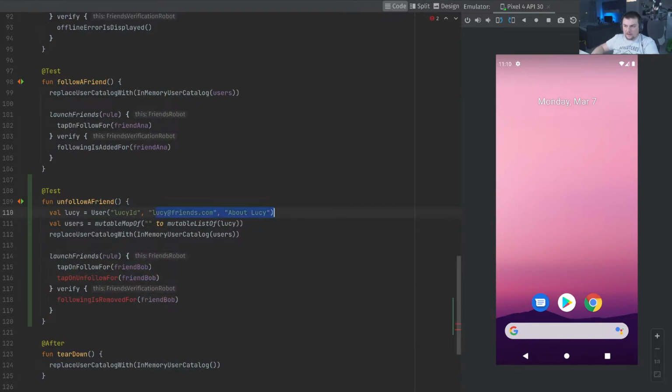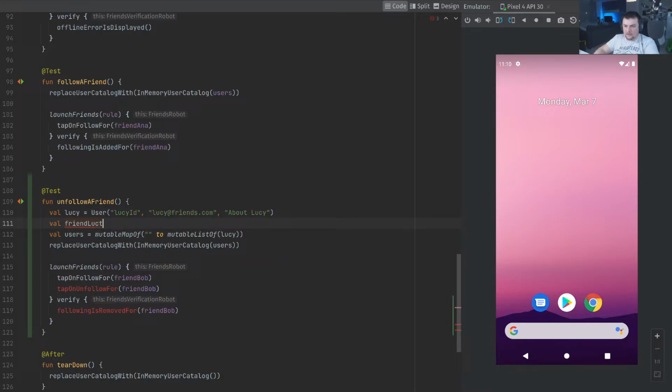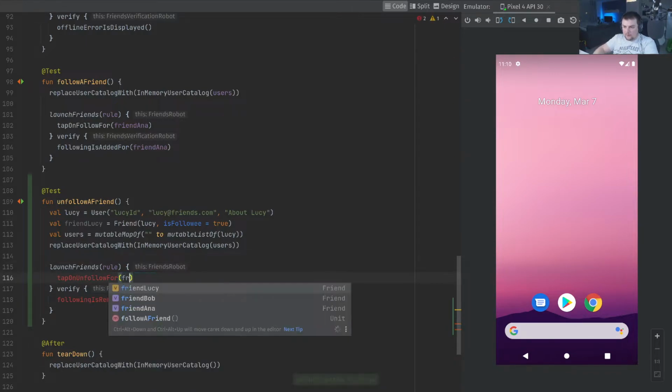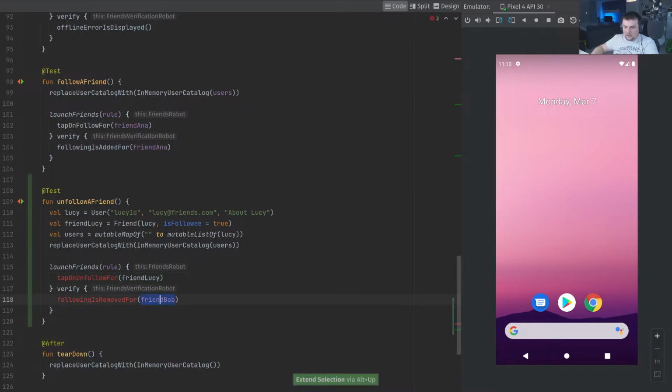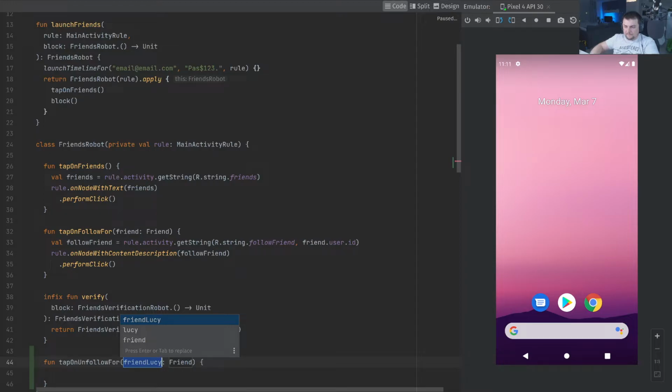But instead of friend Bob, I'll say friend Lucy is gonna be a friend where Lucy is gonna be the user, and is follow equals true. Now we do follow Lucy. Now we tap on unfollow for friend Lucy, and yeah, this is kind of better. I think the intention of the test is cleaner. So now let's create this member function here.